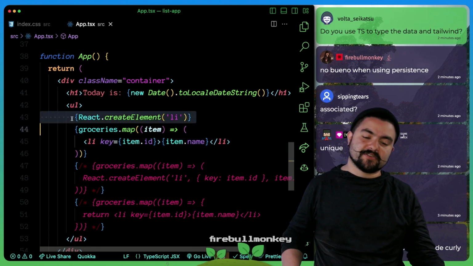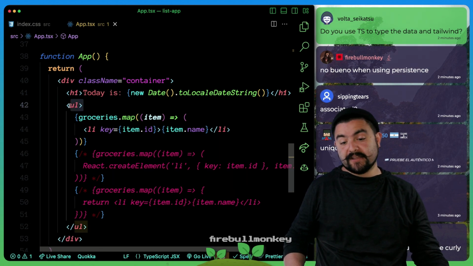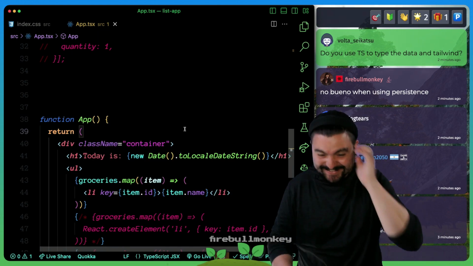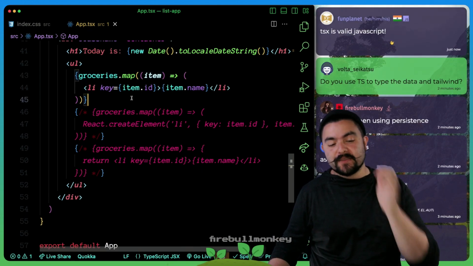So that's why you see the curly braces nested inside of the elements here, if that makes sense. Does it make sense? I don't know. We have a list of items though, so there we go. Got a list of items. Now we want to be able to modify it.